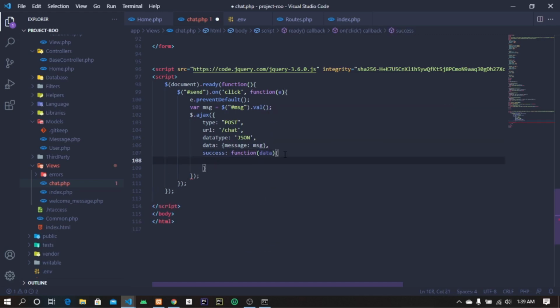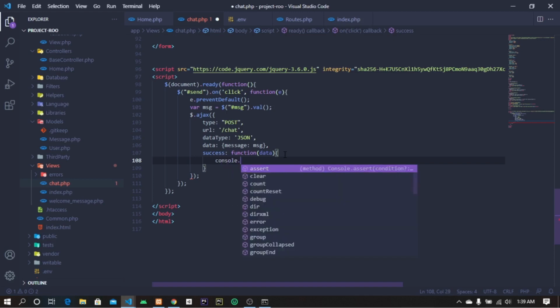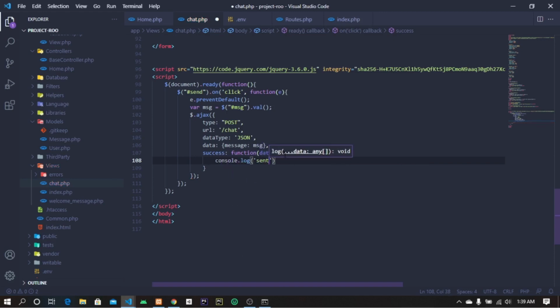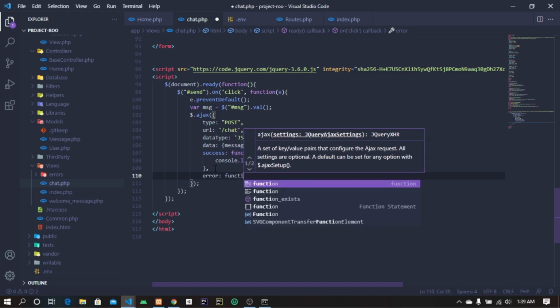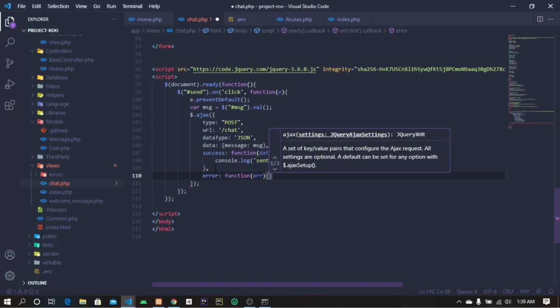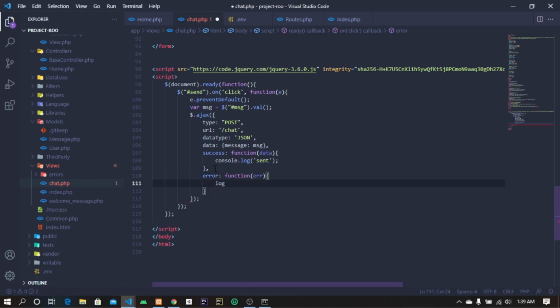Alright, so if that is sent, we can go ahead and do some sort of log sent. Then we can go ahead and do the error too. So just comma error, using the function error. So just go ahead and console.log err. Alright, I think yeah, I think that is all.